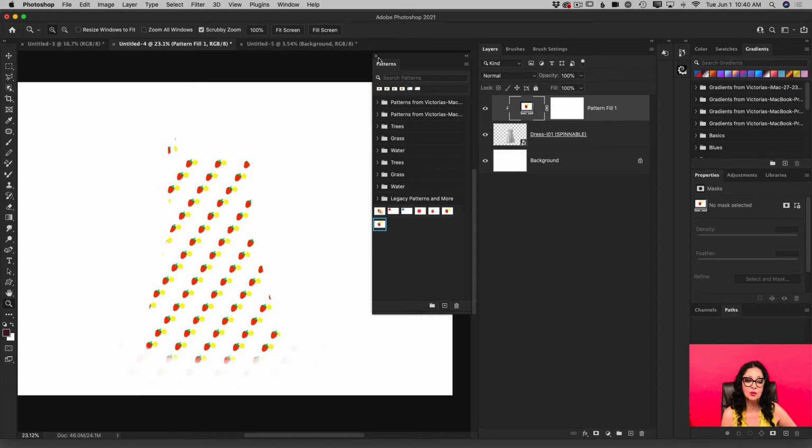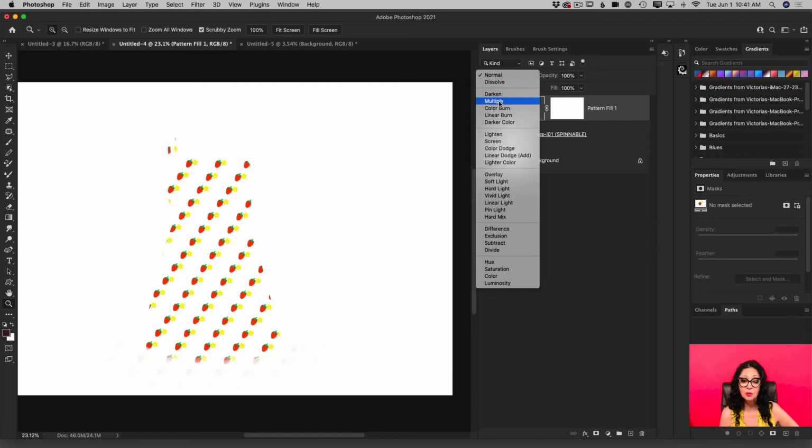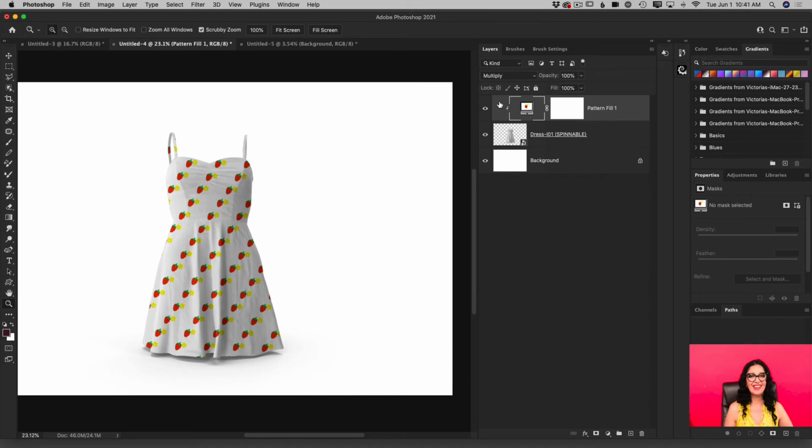Now I will close my patterns panel just for a better preview for you. So this is the pattern we added to our mockup. To make it look more realistic, I will switch the blend mode for my pattern from Normal to Multiply, just like that. And look at this, guys, as I promised.